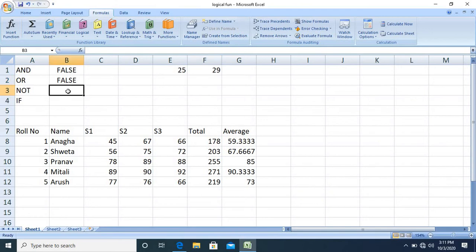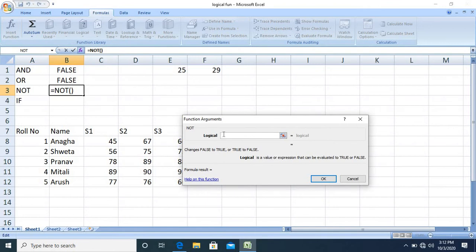In the same way, we have the NOT function. It takes only one argument, that is the logical test. If the logical test is true, it returns false. And if the logical condition is false, it returns true. Let me take the condition as E1 greater than or equal to 50. So E1 is 25, which is not greater than 50. So this condition is false. As it is false, NOT will return true.